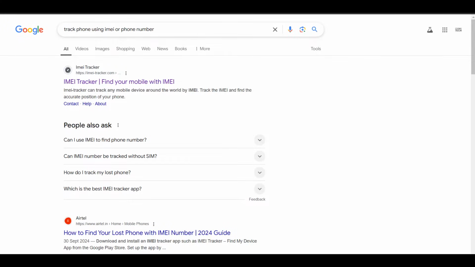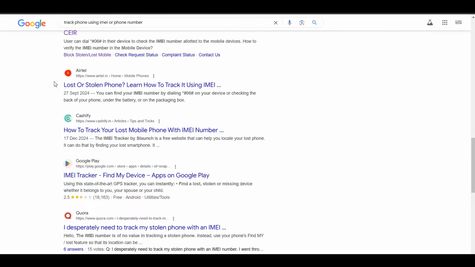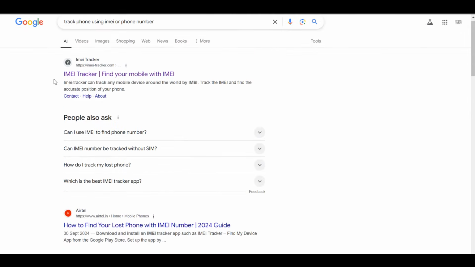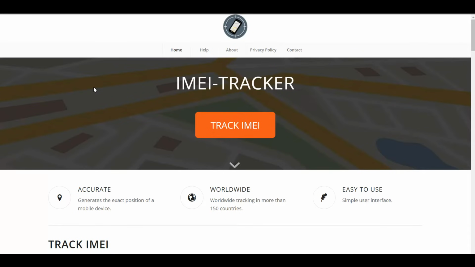The first thing you would think is getting online to Google and just typing in track phone using IMEI or phone number. Now, once you do that, Google as a search engine gives you all the suggestions out here according to popularity. So you could see that there is a website right on top. If you click on this link, it is going to take you to this website on which it is portraying itself to be an IMEI tracker.